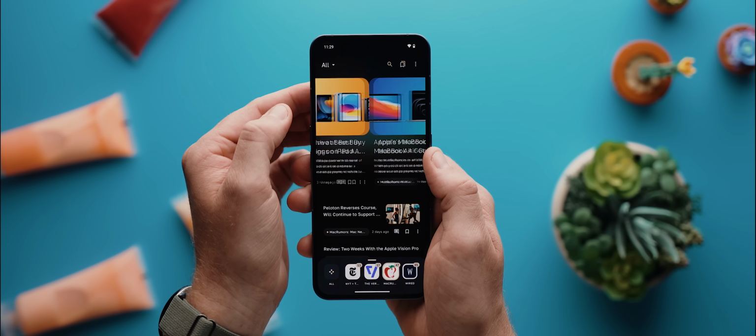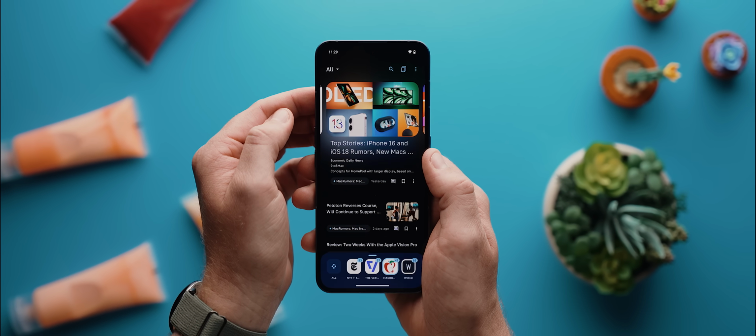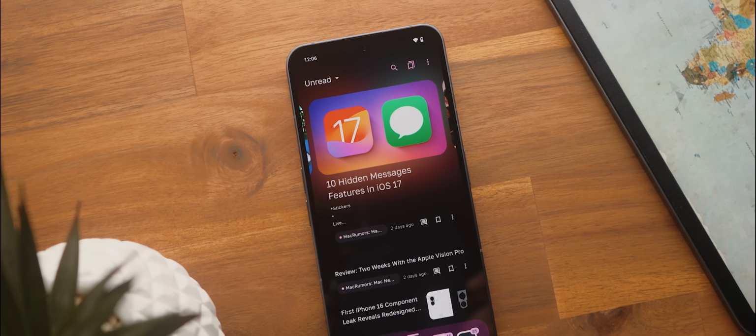I mean, the app changes its theme dynamically depending on the featured post at the top here. You can also filter it so you only see unread posts. Plus, it's just super fluid to navigate around. So definitely an app I can see myself using going forward.